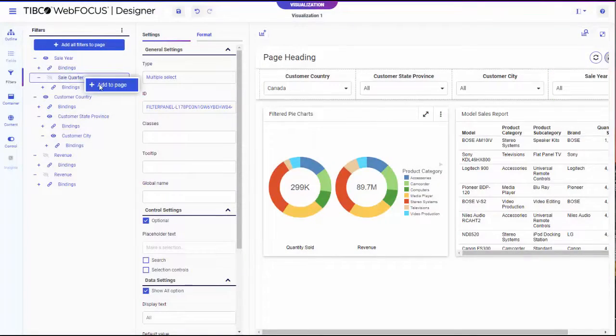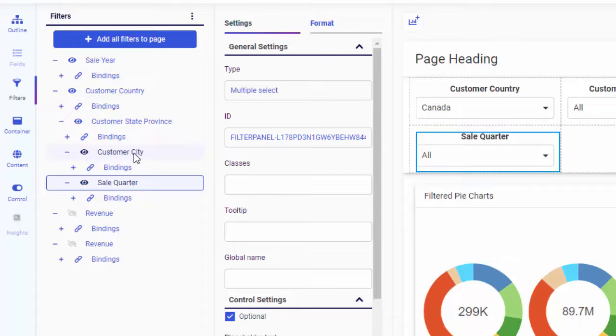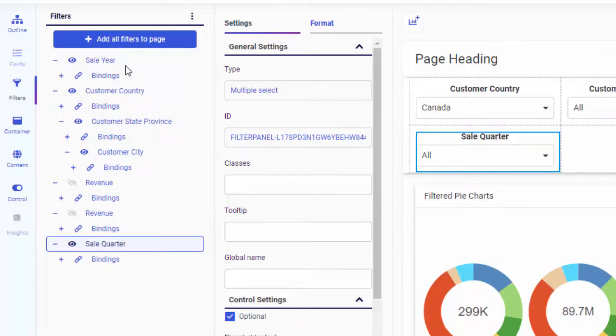To manually chain two filter controls, drag one parameter onto another in the list. The parameter is chained as a child of the parameter onto which it was dropped. To disconnect the chaining between two filter controls, drag the parameter into the blank space between the Add All Filters to Page button and the top parameter in the list.